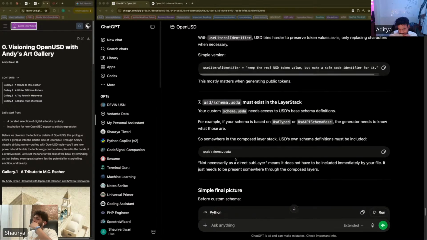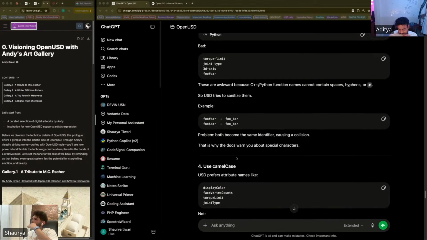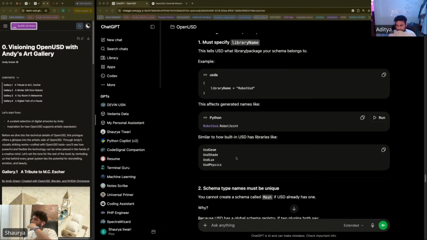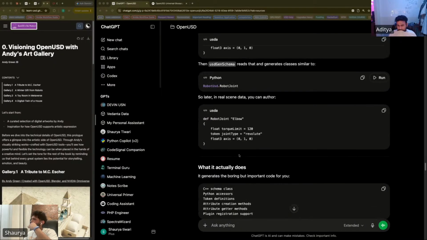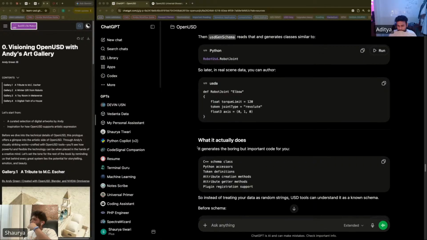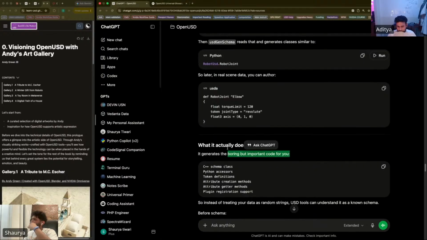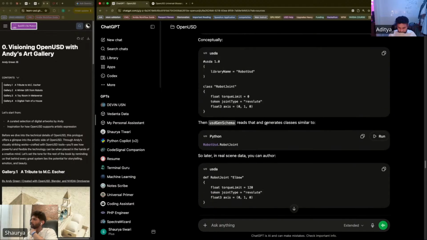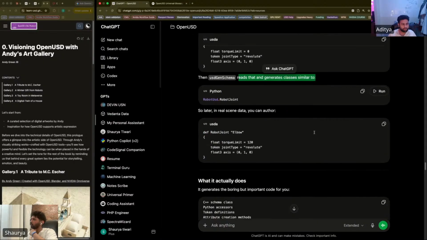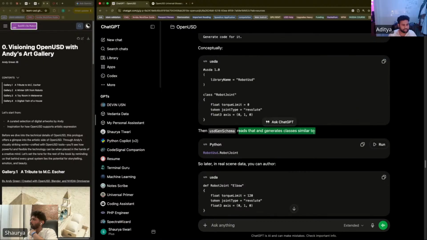Wait, let me read this first. What it actually does is generate the boring but important code for you. So conceptually, USD Gen Schema reads that and generates this. So it's going to generate the schema. That is the magic for USD.